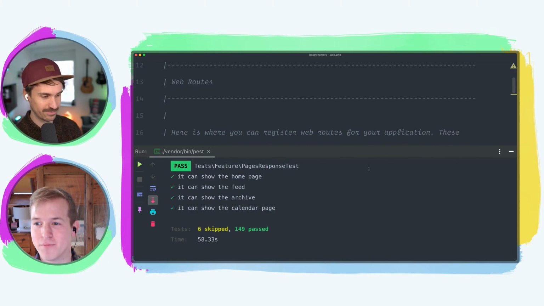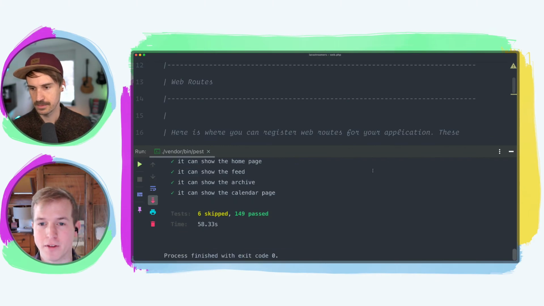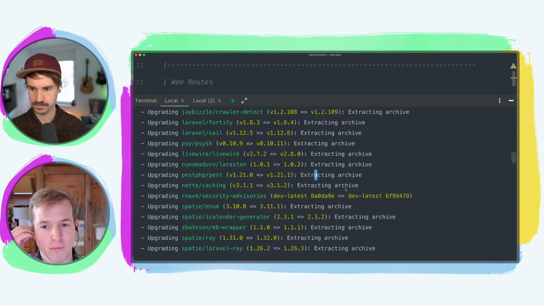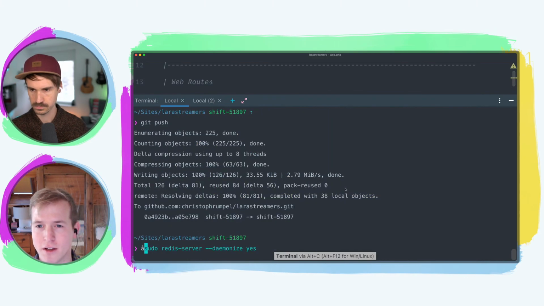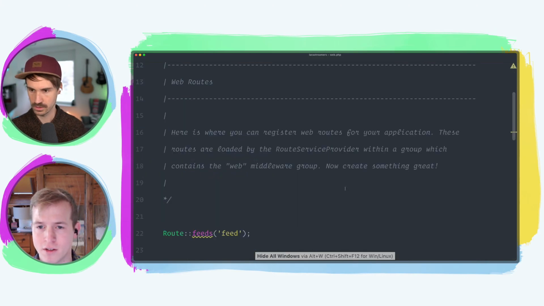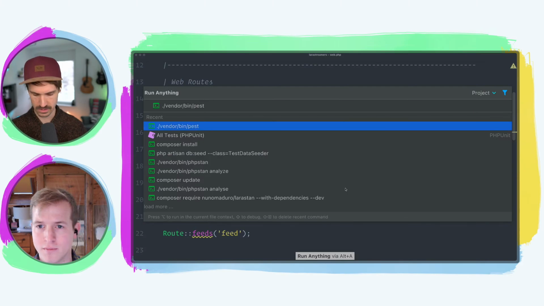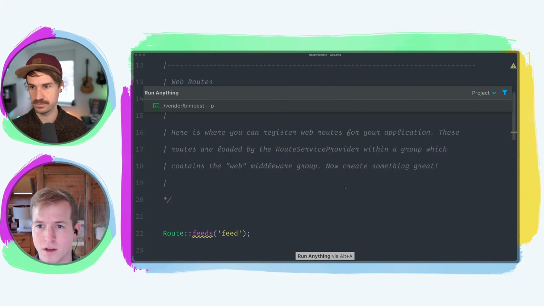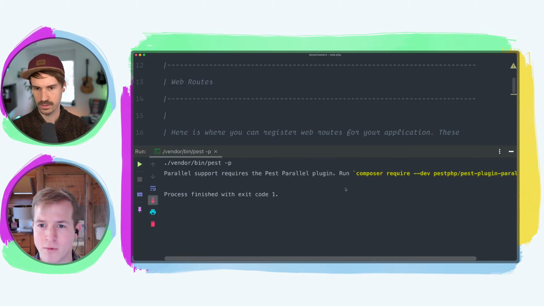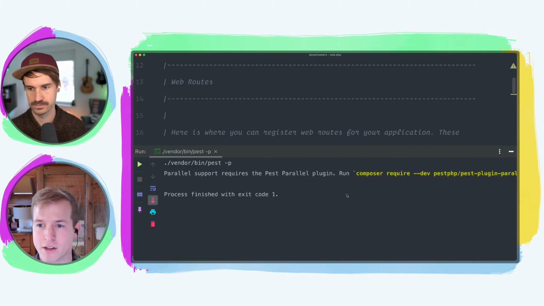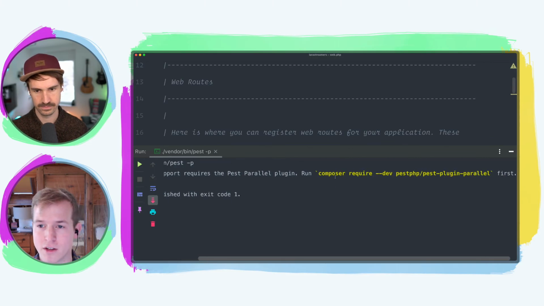Cool. So the first thing I thought we could do is just get parallel up and running. So if you just run the command again, but do -p after. Just a single dash, just shorthand. There we go. When you run that, it's telling you to install the parallel plugin, so you can just copy that and paste it into the terminal.